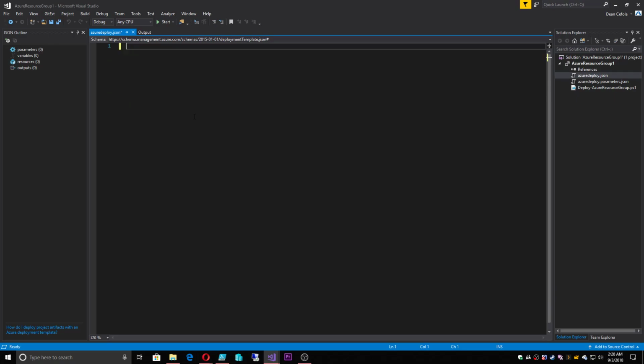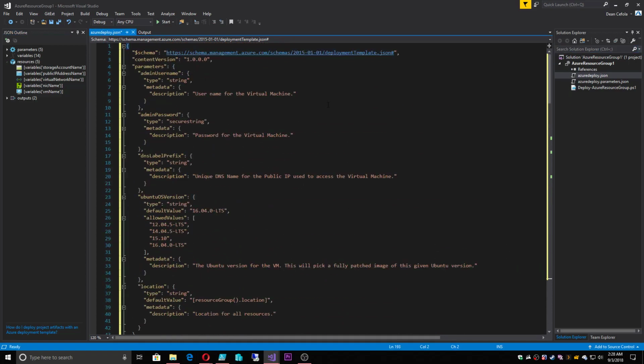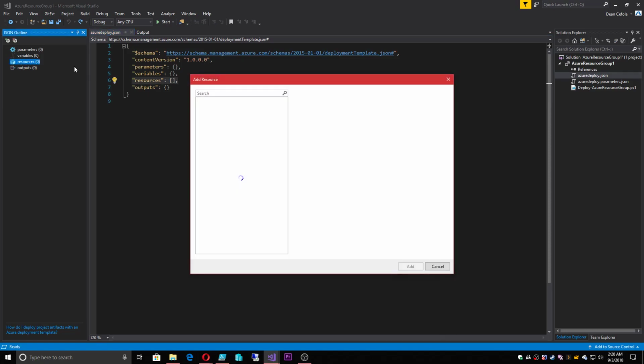Well, I mean, you always could just insert the code that we got from the QuickStart template. And now we've got a whole lot to start from. I want to start from scratch. So what I can do is right click over here on resources and I can add new resources.